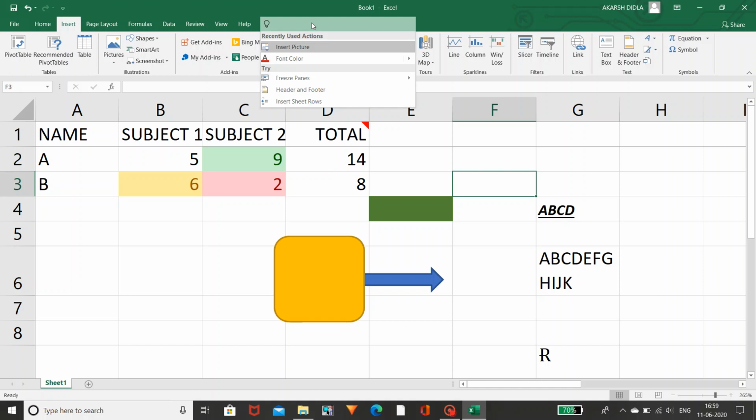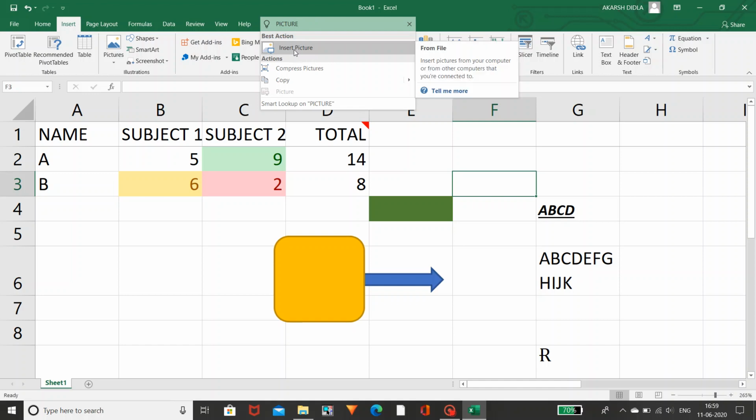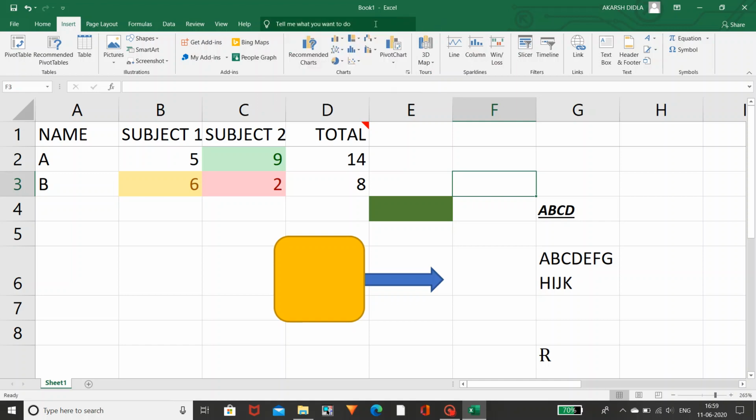If you are a beginner or intermediate and you don't know where the Picture option is, you can search here like this. You can search directly here, and the Picture option is shown here. From this you can add pictures. So this is the shortcut which you are going to see here, and this option is available in the latest version. So this is about Tell me what you want.